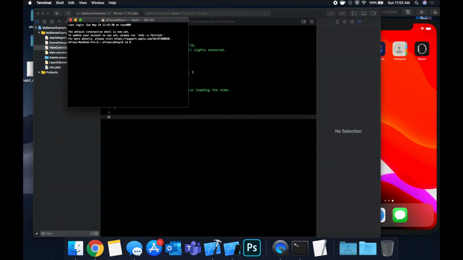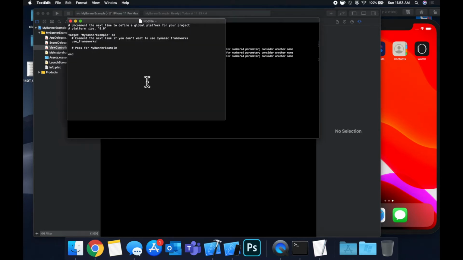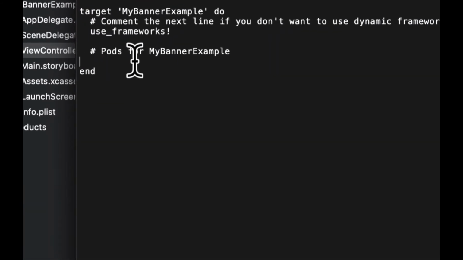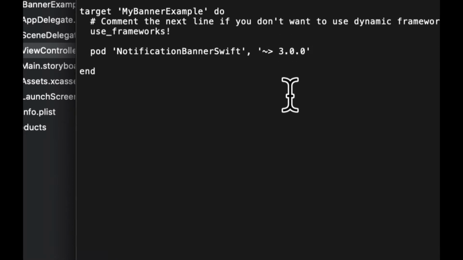So open up terminal, cd into your project, and run pod init. After that, we can open up the newly created Podfile with open Podfile. I copied it beforehand, but we want to bring in NotificationBannerSwift version 3.0.0. The reason we want this version is because it's compatible with Swift 5 and iOS 13. If you're working with an older OS and Swift version, take a look at the GitHub page for this framework, and they have the specs laid out there.